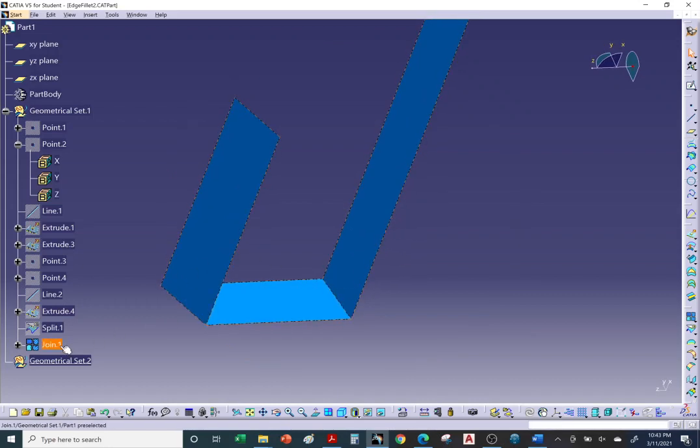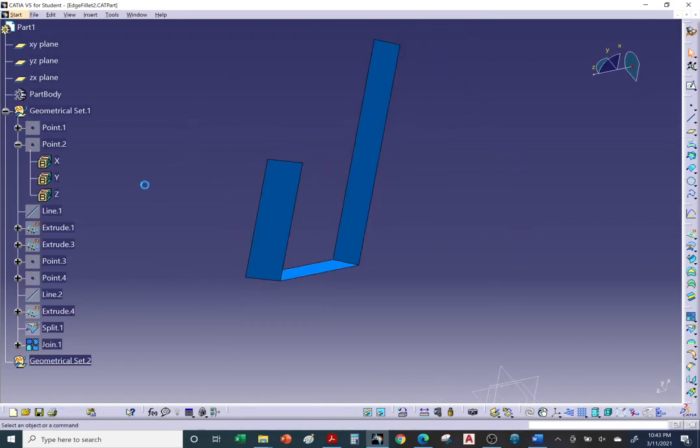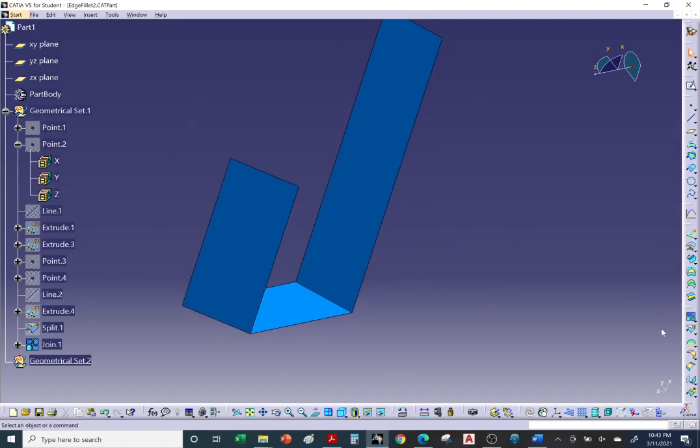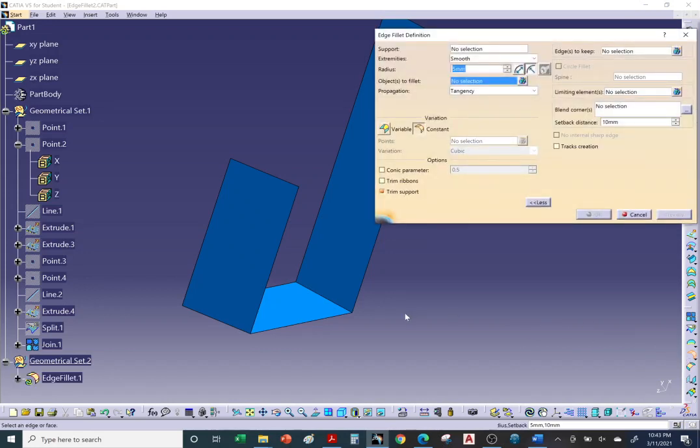Okay, so this is a joined. We have 3 patches that are joined as one, so it's one entity, right? So it's an extrude, extrude, extrude, and joined. All right, so let's go ahead and do an edge fillet. Okay, so edge fillet. So make sure it's the yellow one. And we're going to use this edge here.